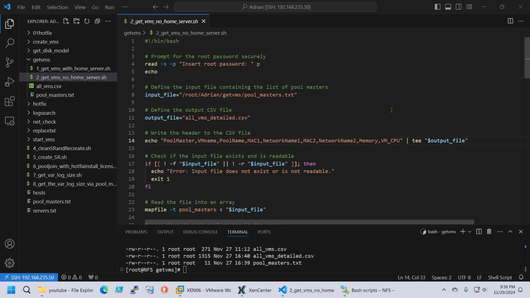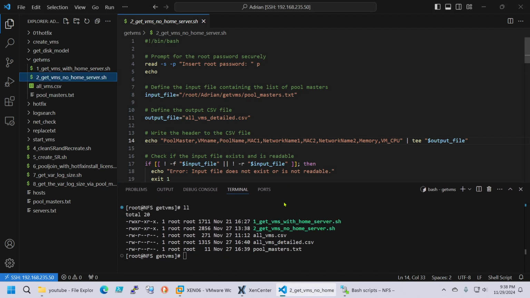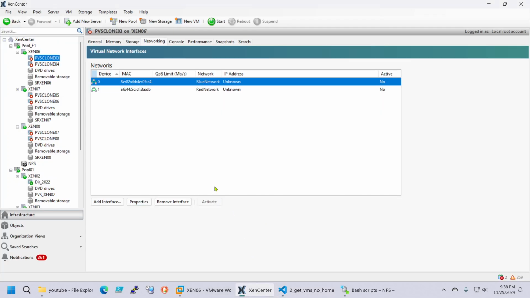Hello everyone, so today in this video we will create a little inventory file that will come in handy in a big environment. So I've created a PowerShell, a bash script that will go through all my environment and get all my VMs configuration. So it will get the MAC addresses.